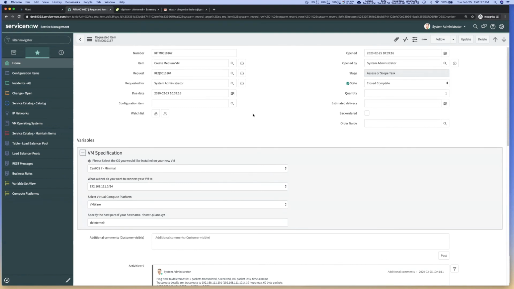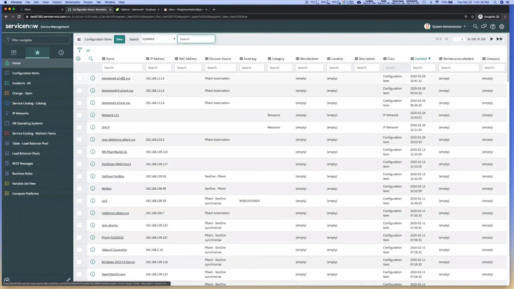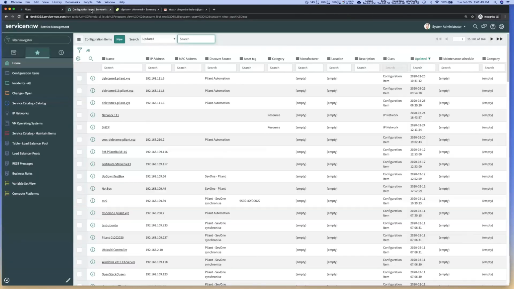And also, if I come over to our CMDB, I can see that I've actually even added it as a configuration item. So I come in here, and we can see that I've added delete me9, which you saw was the host that we had here. And so it's been added to our configuration items database. We've updated it, the discovery source was this, and its IP address was this.